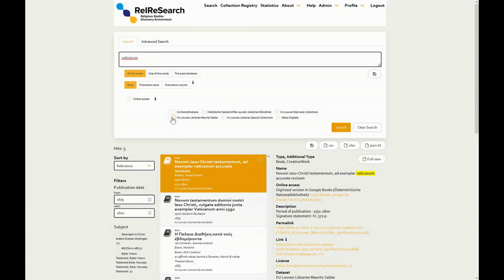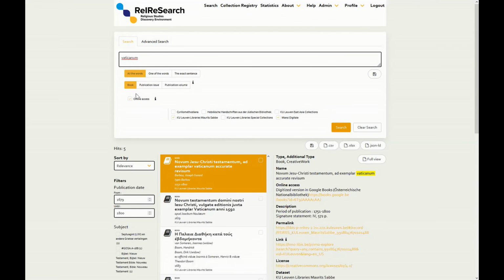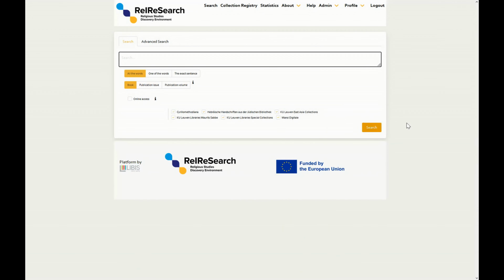For example, you can remove some and then search again, but in this case, I deselected all of the providers where the results come from. So if you try again, you can just easily search again. If you click on Clear Search, you will reset everything to the standard options.